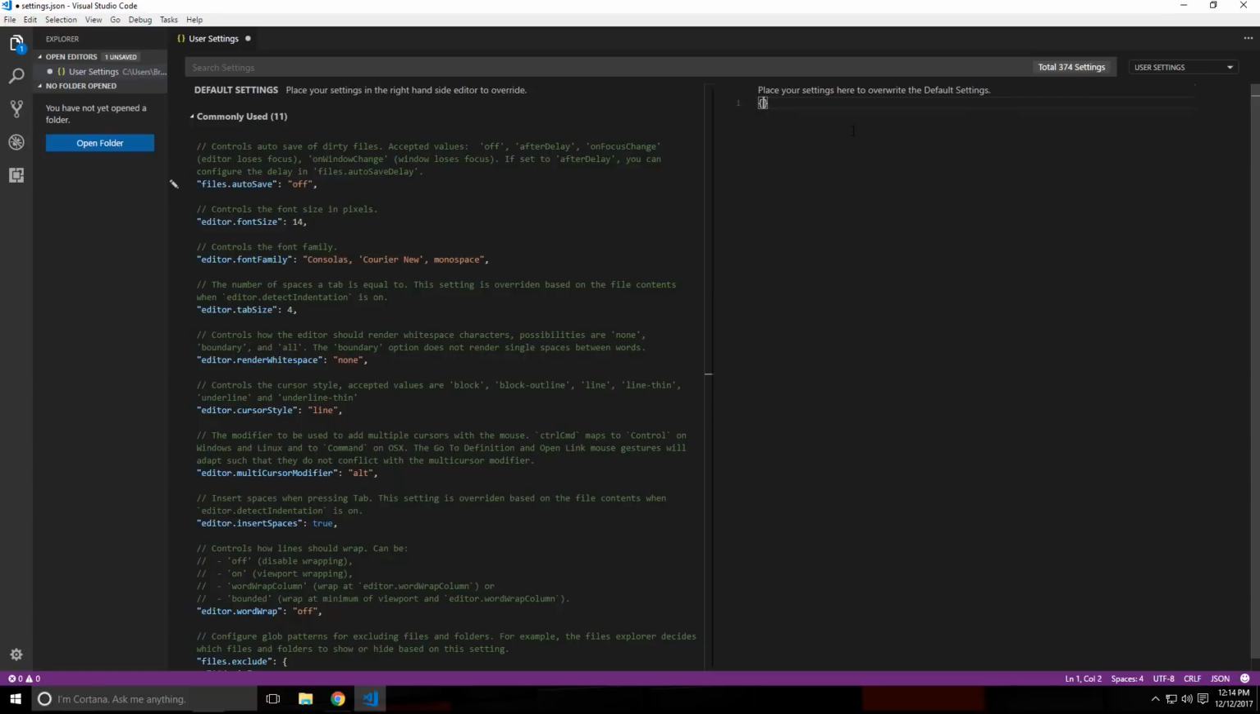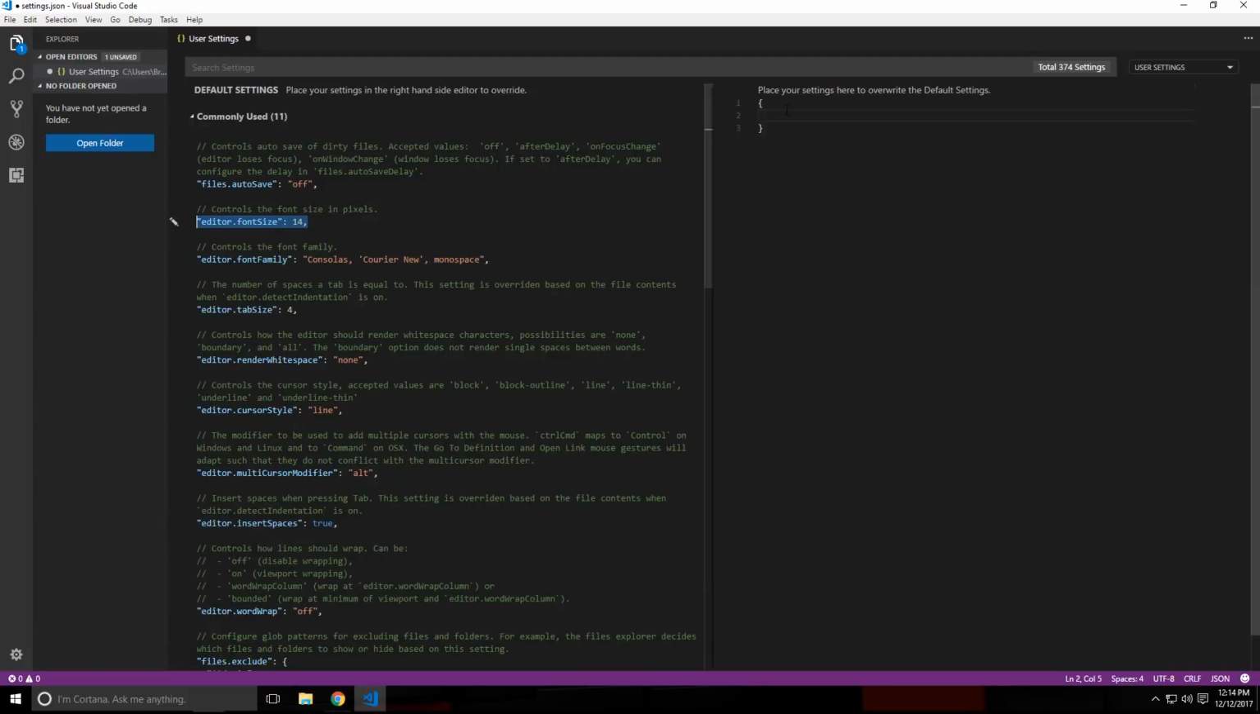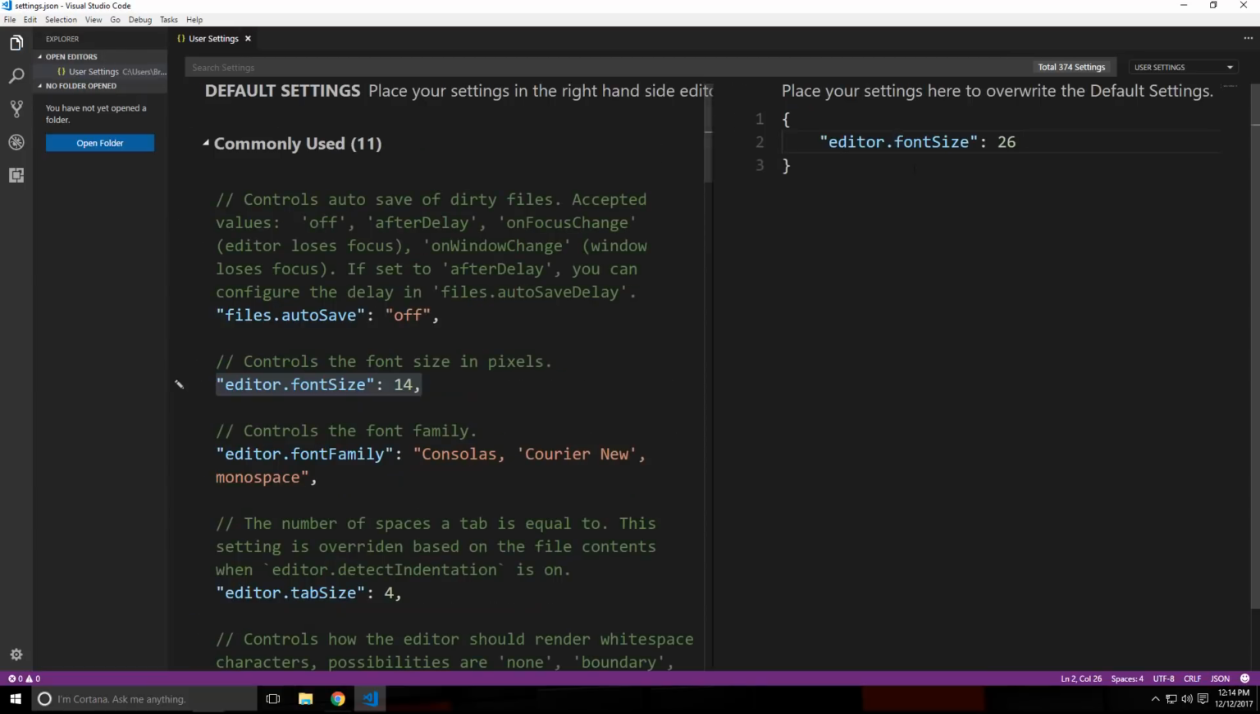So if we just put some curly braces here, one of the first things that I always change is my editor size. And that's usually for you guys so you can see what I'm doing. By default, it's 14, but I'm going to go ahead and paste that key value pair in here and just change it to 26. You want to remove the last comma of the last setting and then just Control or Command S to save, and it'll kick in right away. All right.